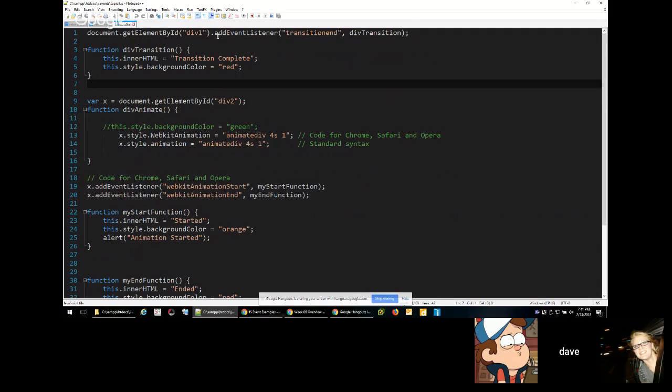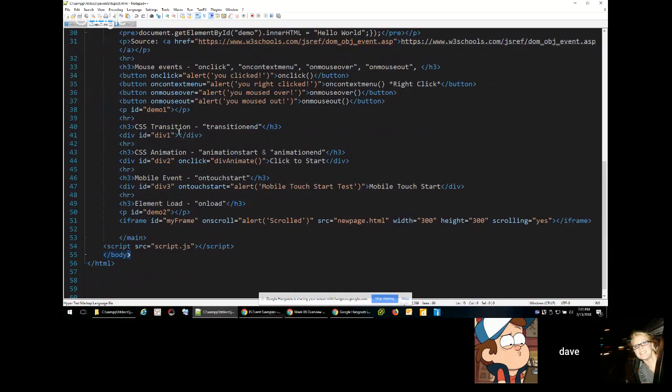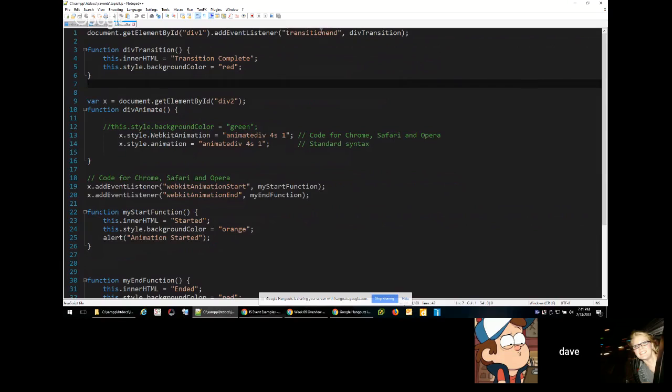JavaScript side, like you said, I've got some event listeners that look for div1, which is my first CSS transition. And I wait for a transition end, and then I run div transition as my function once that's ended. And I can change the color here, or I can change some text that says, hey, the transition is complete, right? So that's just kind of a basic way to show what happens. Obviously, in the real world, you would use that to trigger something more functional.